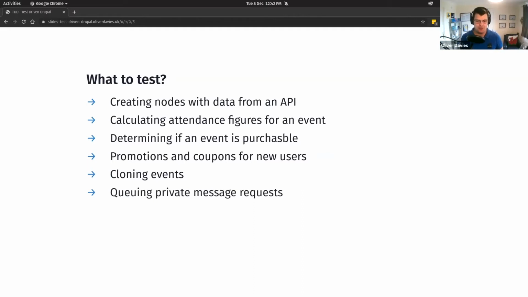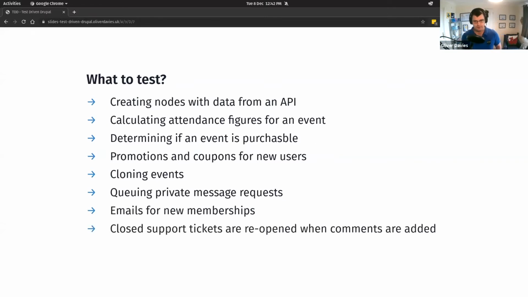Queuing private message requests. We want to be able to message all the attendees on an event. So that was the private message module. We started queuing those because some of these events had lots of people on them. Emailing new members. They had support ticket functionality, so when a support ticket was closed and then reopened, when they added a comment to it, we wanted to reopen the ticket. And then there's some custom form validation rules that we added as well. So these are just some examples of things I tested on this event management project.